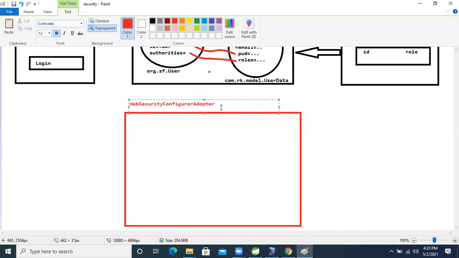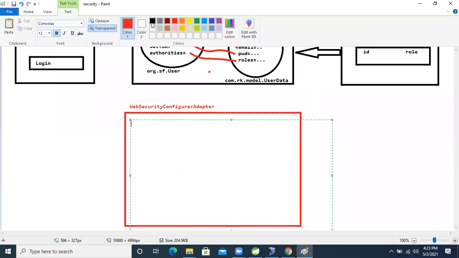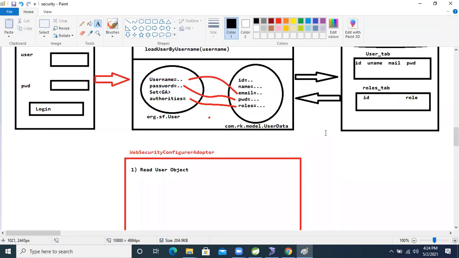Okay, so this is the abstract class. Inside it there are methods, right? The config method is there. Inside that, the first operation we will do is read the user, meaning the user information, the user object. I will show the first operation practically, guys.